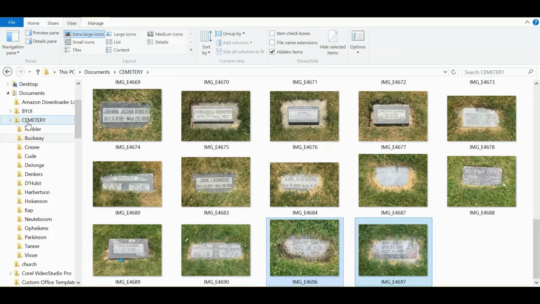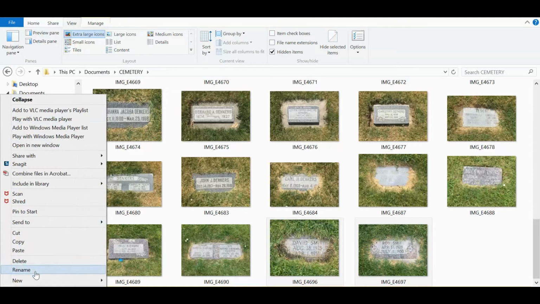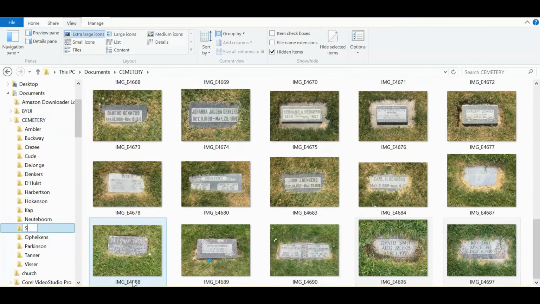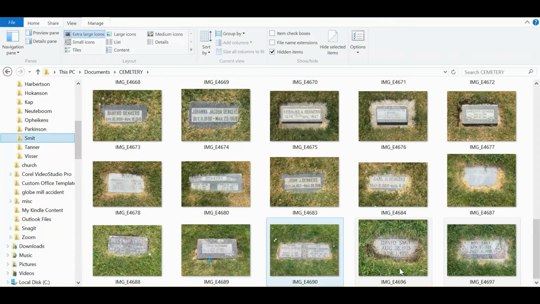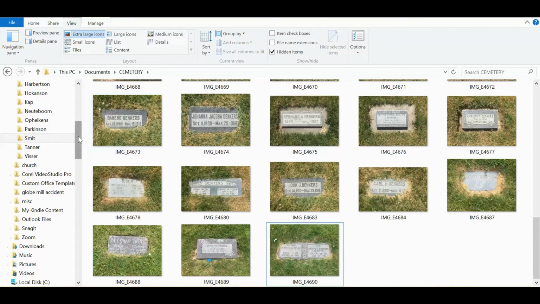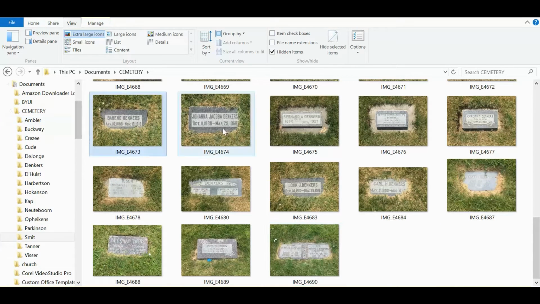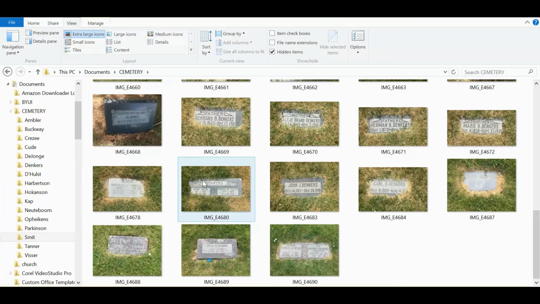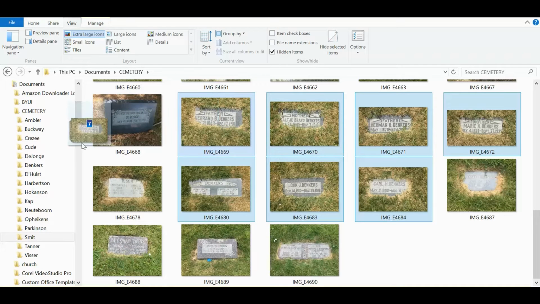Oops, I missed a name, so easy to come on, right click here, click on new folder, Smith. Now I can come down here and get those Smith names dragged in, and yeah, there's Dankers, quite a few of those. Drag those in, and before long we're going to get them all in there.